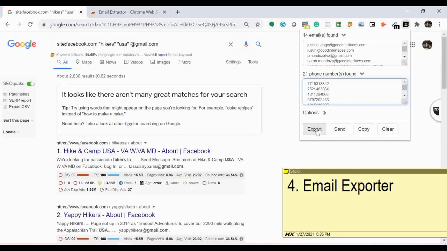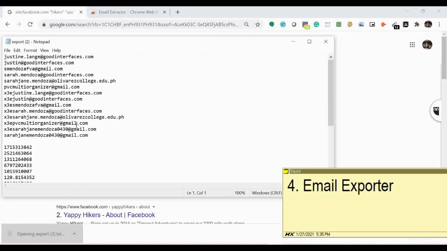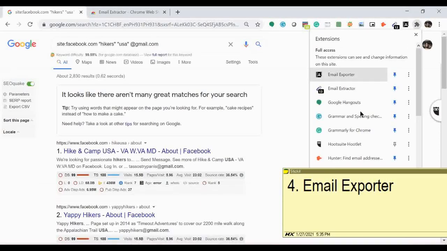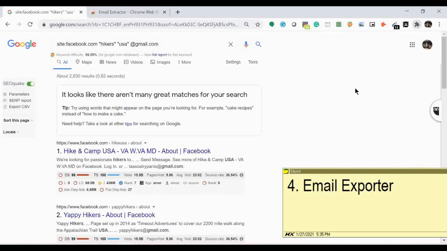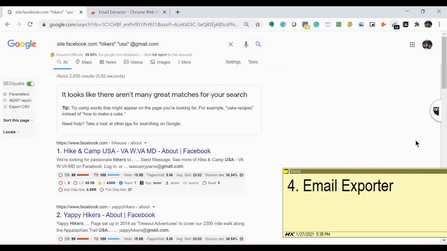Now you can export this into a notepad. You can export these files as well. If you export that, you will have this, and if you click that, there you go. You can copy that into your Excel file. And if you're wondering whether Email Extractor can also export contacts, you can also do that. If you click the Email Extractor again, there is actually an option here to download this as an Excel file or a text file, so you have those options. Okay, so that's for the Email Exporter.